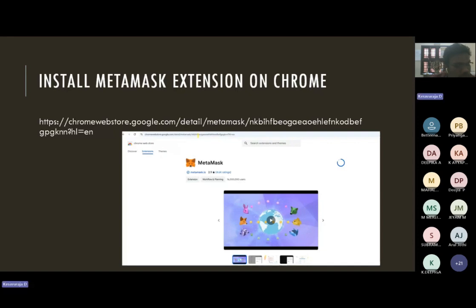So the third step, you can open your Chrome browser, and then you can install MetaMask. So initially we install Ganache. After that you run npm install truffle. Then we install the MetaMask Chrome extension. So the 3 required software are installed in the first stage.